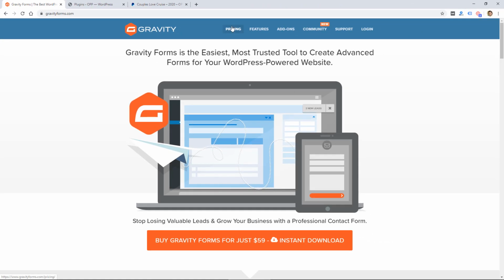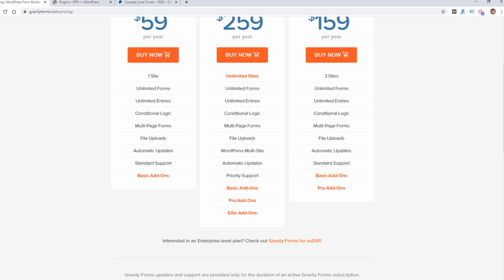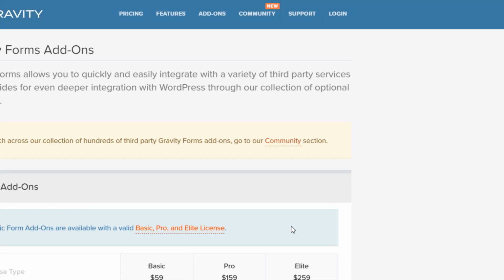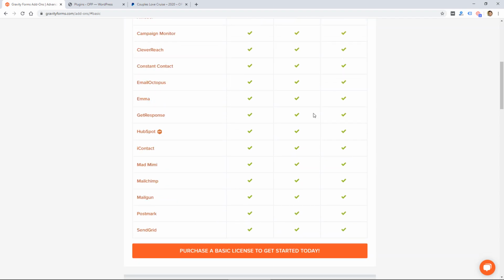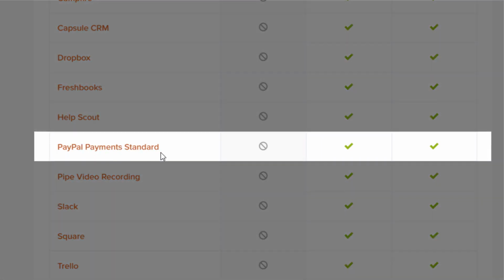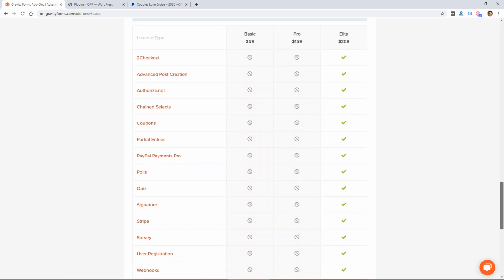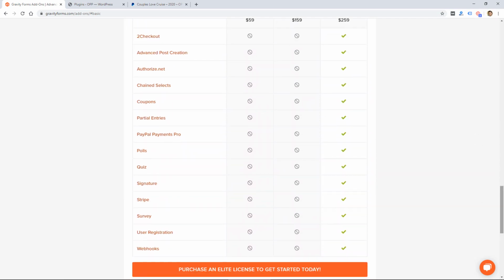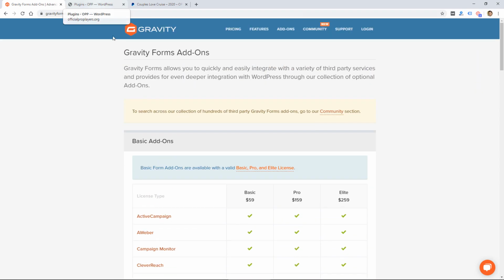WordPress. If we look at the pricing, you can get a basic license for $59, but in order to integrate PayPal payments, you're going to need the basic add-ons, which is under the pro license for $159 per year. You get the PayPal payment standard, which is what we're going to use in this case. I sometimes use it with Stripe, which is another payment processor, but that's part of the elite level add-ons, which is $259 per year.